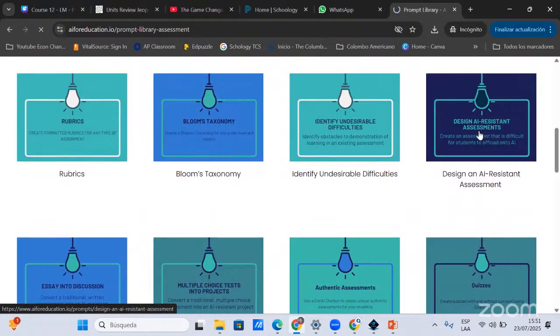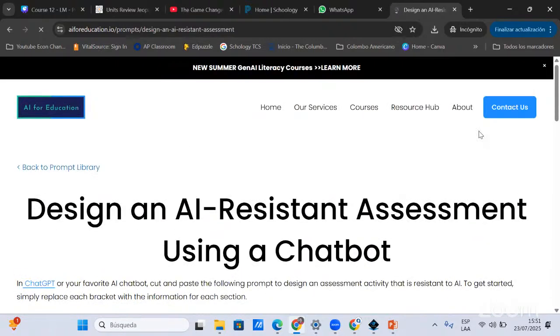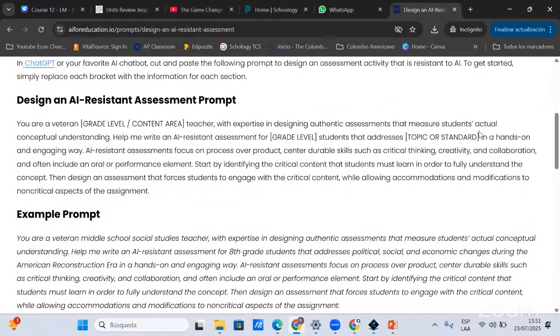a lot of formative assessment projects and things like that. And then you can go ahead and copy the prompt and then generate a prompt with the information of your resource. Okay, so in this case, depending on the grade level that you're teaching, this is a proper prompt. You are a veteran AI teacher for an academy. You are fantastic, with expertise in designing authentic assessment that measures students' actual conceptual understanding. Help me write an AI resistant assessment for my group.